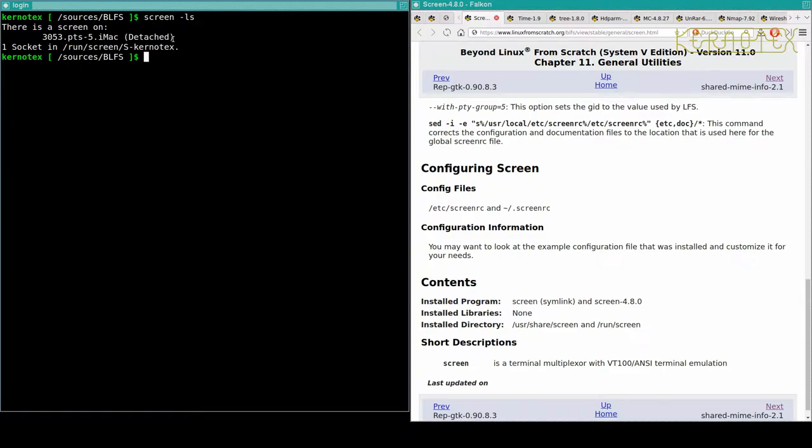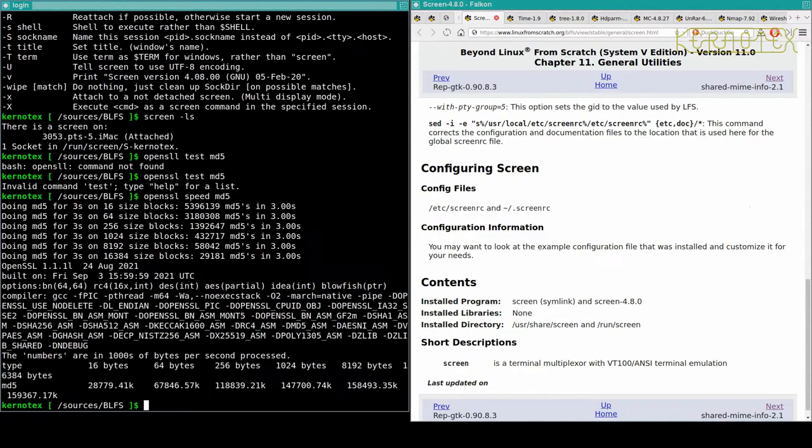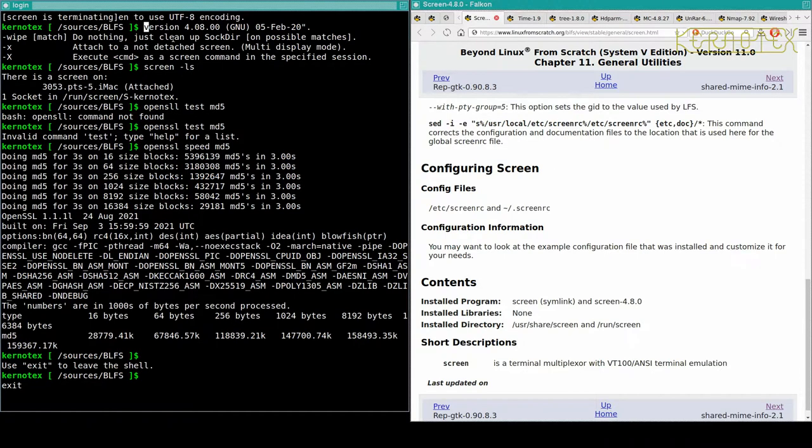But if I do screen -ls, you can see I've still got the other original session, and I can once again resume that session, and once again Control D or exit to terminate that screen session.